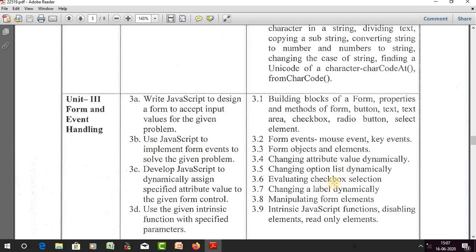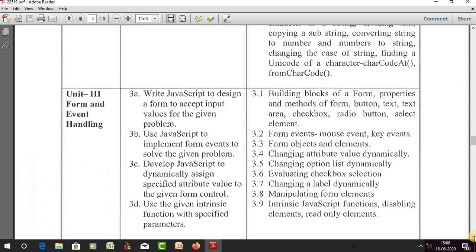We can change the label dynamically. Also we can change the option list attribute value dynamically. Evaluating a checkbox selection, manipulating form elements, intrinsic JavaScript functions, disabling elements and read-only elements. We can disable elements by setting a value to true or false.